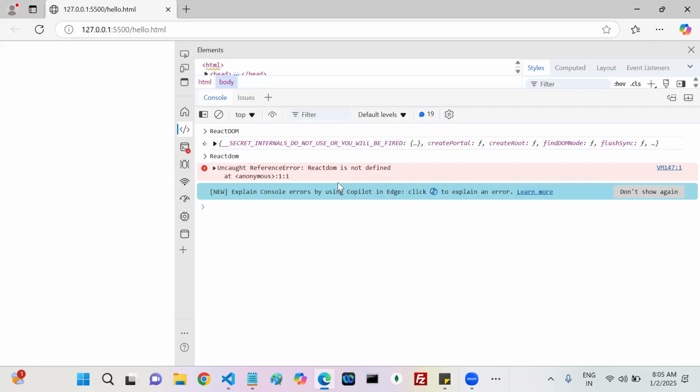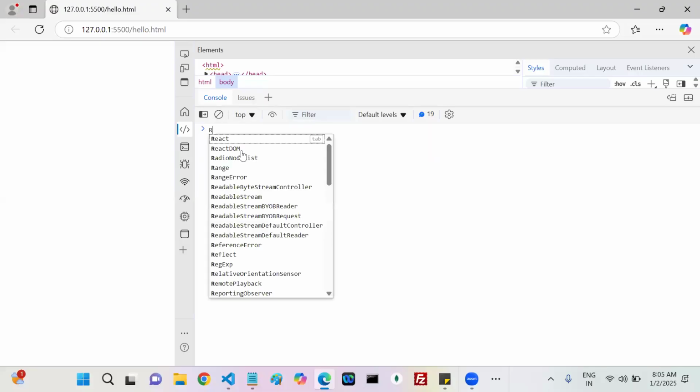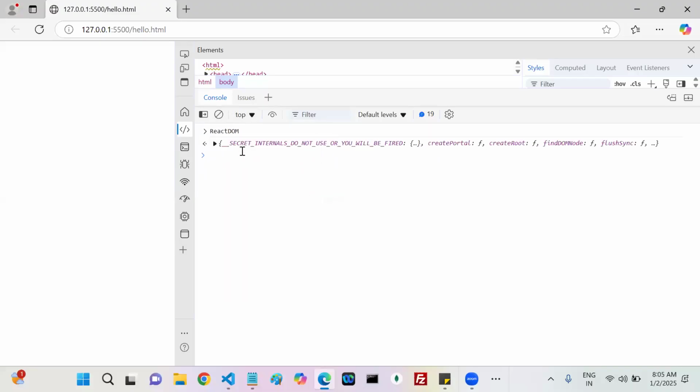JavaScript is case sensitive or not? Yes, JavaScript is case sensitive. Okay. Now ReactDOM, this is our actual member.